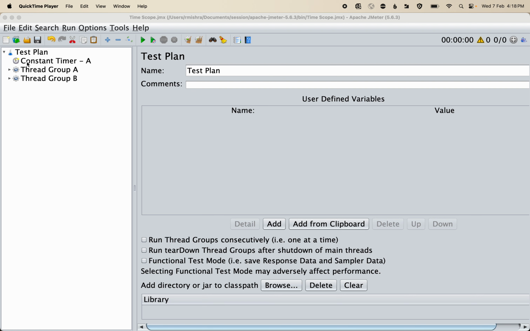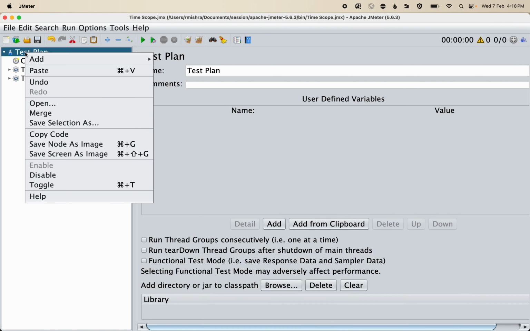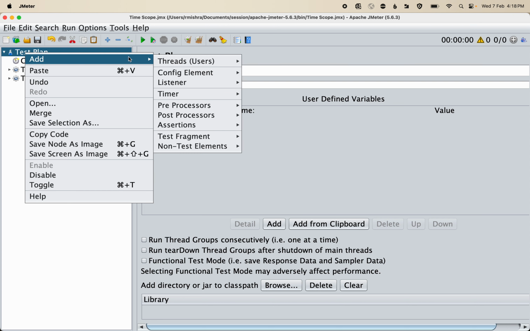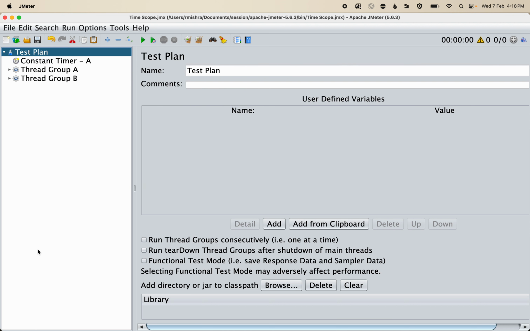First, how to add it in the test plan: add timer, constant timer. We have a number of timers, but right now I'm showing only the constant timer. Later in the session we will discuss these timers. So this is the way you can add it. When it is added at the parent level or plan level, it will be applicable to all the threads and their child elements. So this is the way it works.